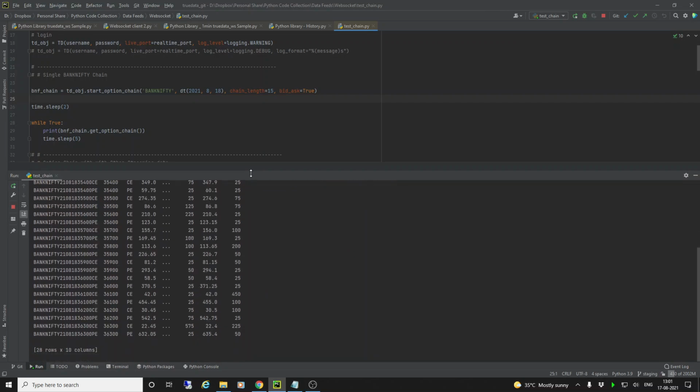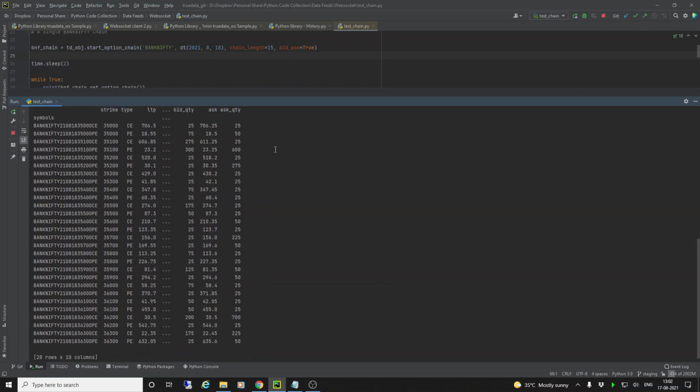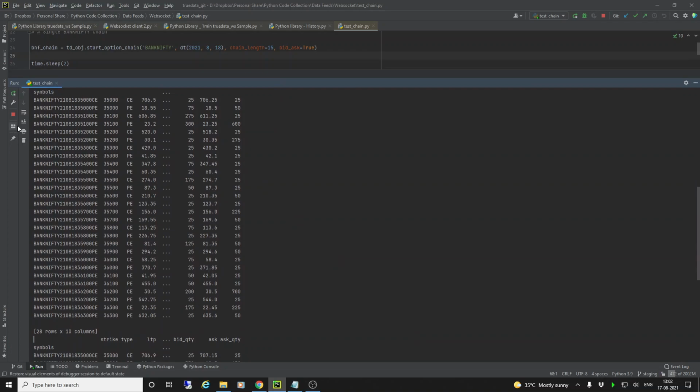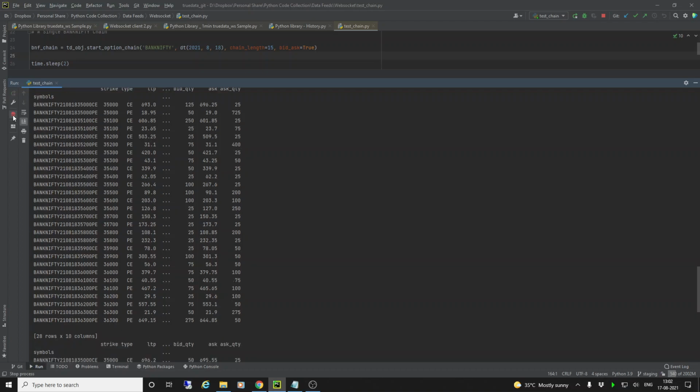It's connected. And now we can see that the data is flowing. We are seeing the entire Bank Nifty chain updating every 5 seconds. We have the strike, the type, the LTP, bid, ask. There is also LTT and other things, which I will show you now.